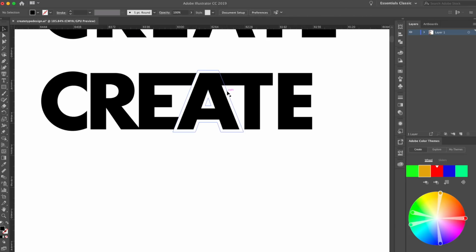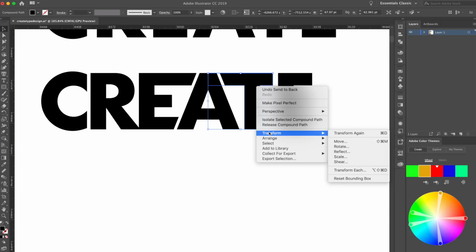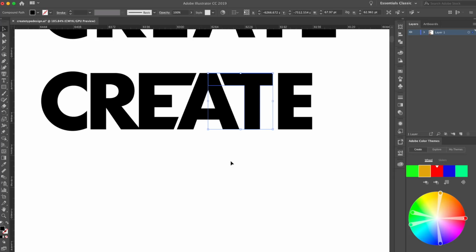Now the A is popping out again, but what we have an issue with is this T, because now the T is in front of everything. So we can either select that and send it behind everything by right-clicking, arranging it, and sending it to the back, or we can use the shortcut, which is Shift, Command, and the left bracket to send it back. But I kind of liked how it's in front of everything, so I'm going to look at it one more time. So we're just going to keep that for now.